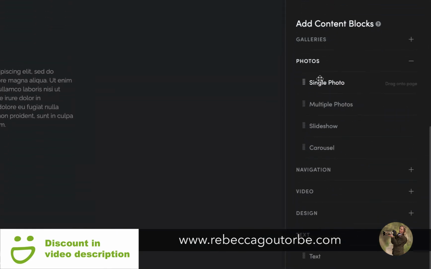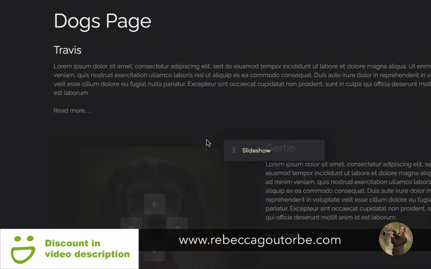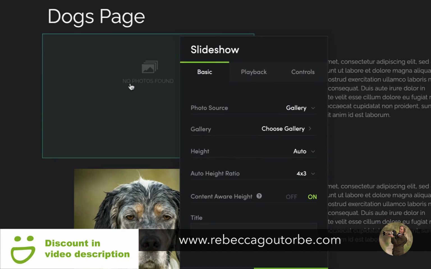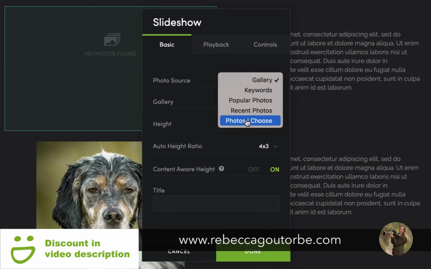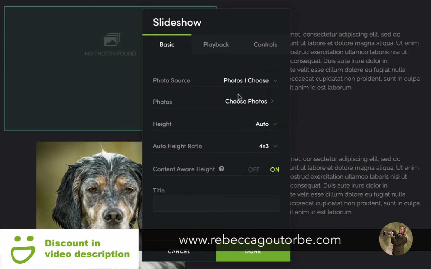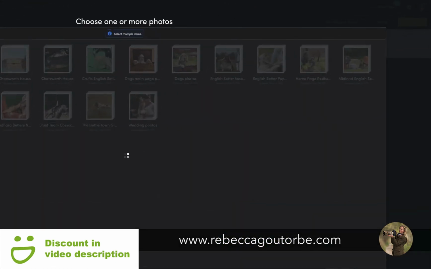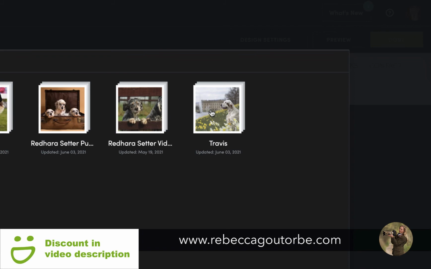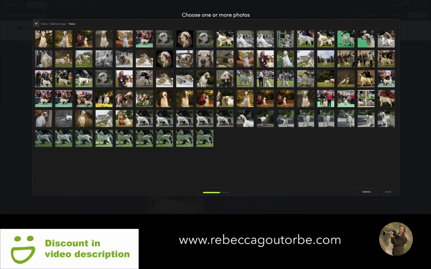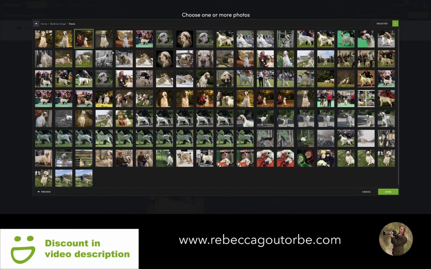If we get the editor out, and what we're going to do is drag a slideshow next to the text where the photo was, and we're going to choose photos. Okay, we'll click on choose photos and go back to Travis. Click on, and you can have up to 48 photos in the slideshow. We'll just pick sort of 5 or 6.